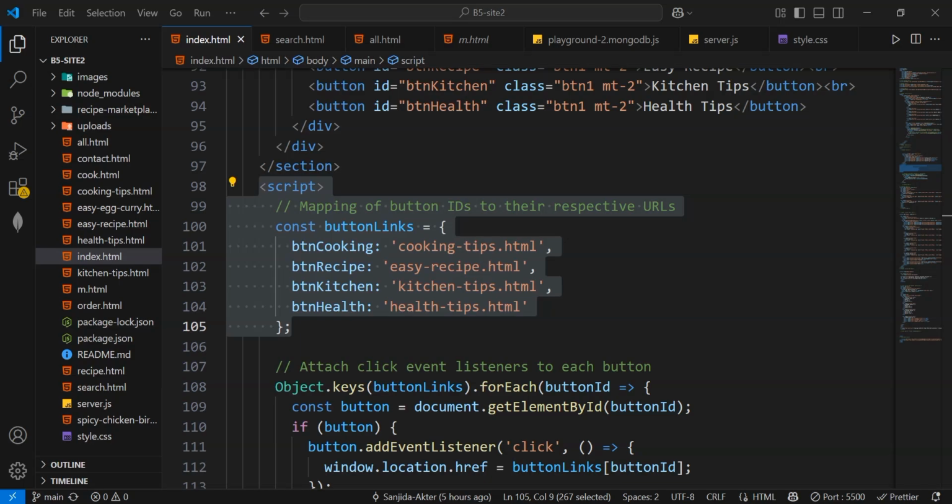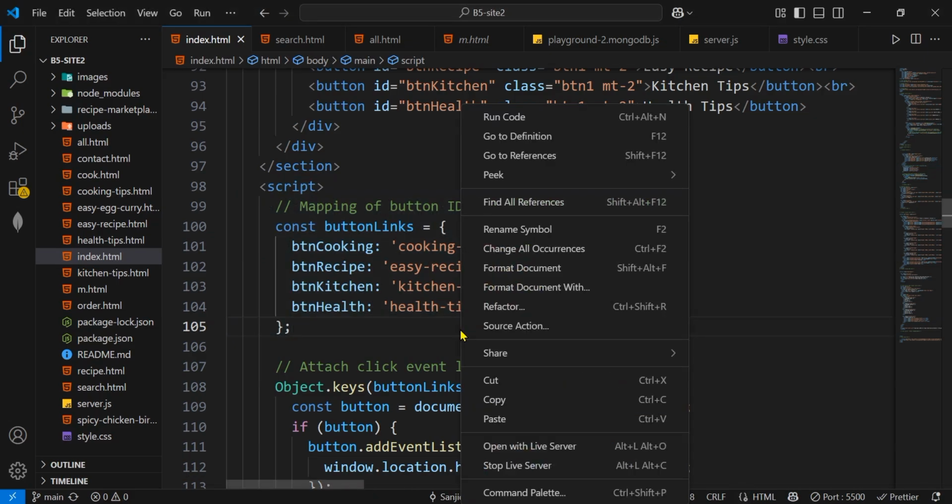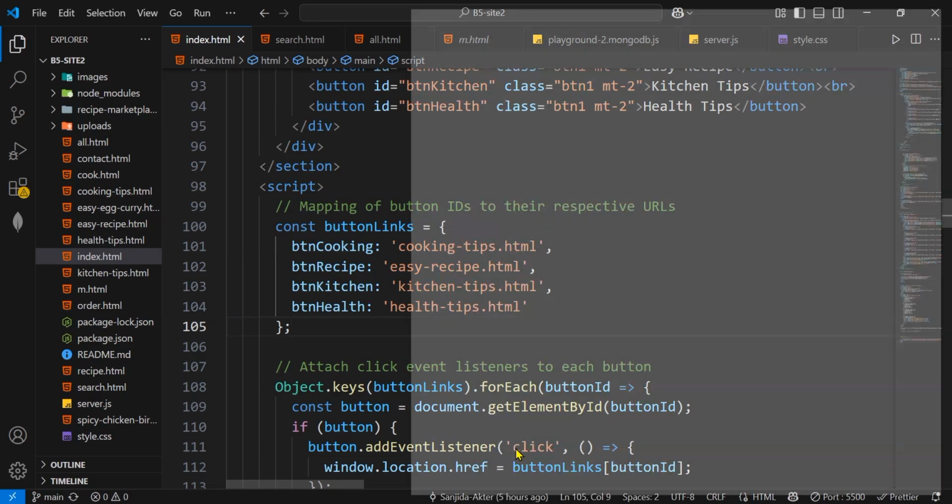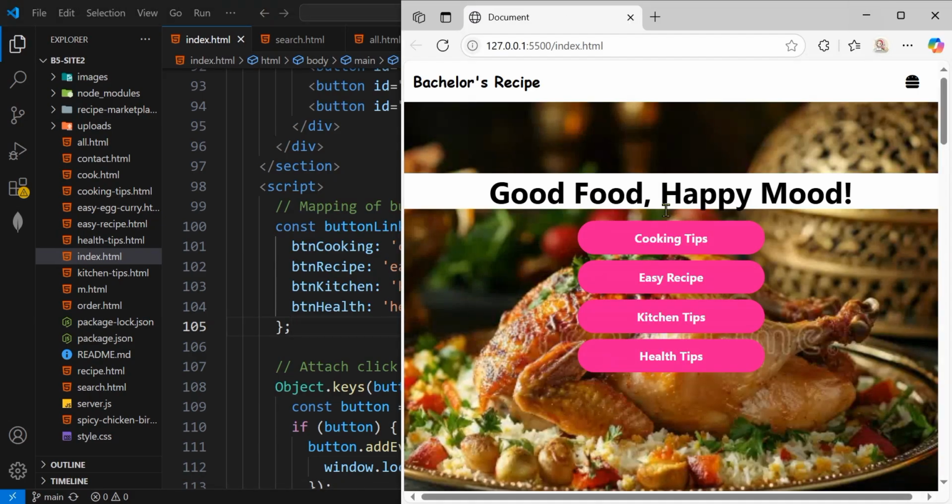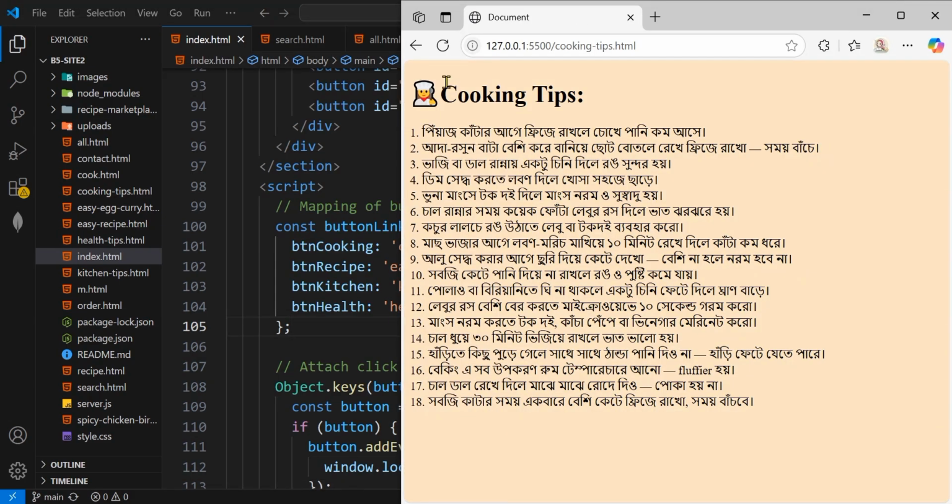We have given some beautiful buttons on the home page which will work through JavaScript mapping, and when the user clicks on the button, it will take him to another page. Check the output here. If we click cooking tips, here is the output.